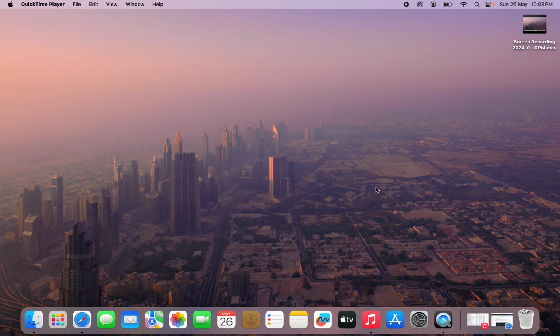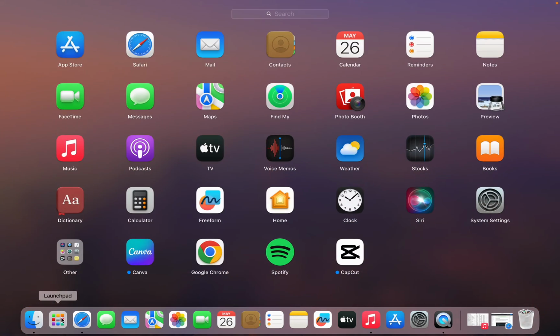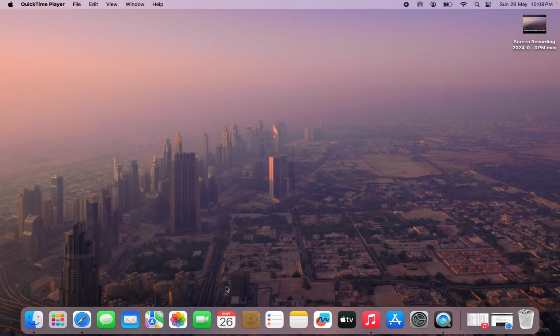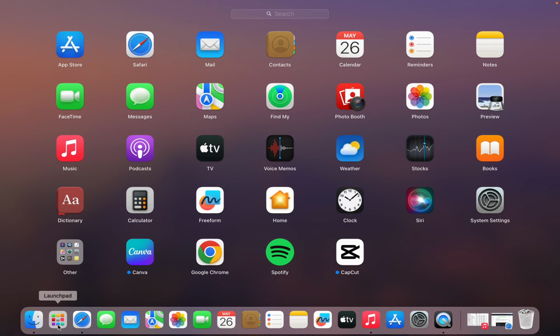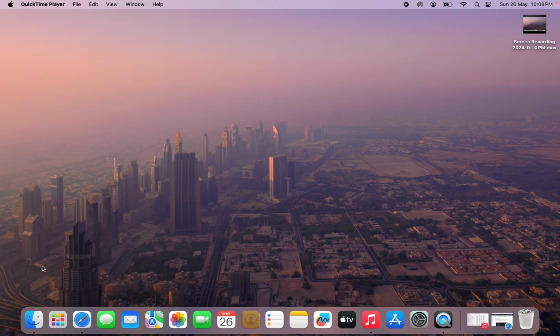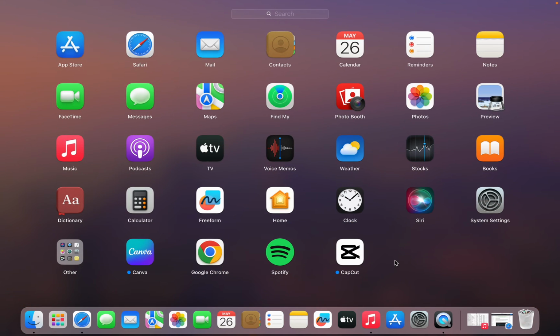Hey guys, so in today's video I'm going to show you how to add an app to Launchpad on MacBook. If you download any app from your App Store, it is going to automatically add it to your Launchpad. But there are some apps that you downloaded from your browser, maybe Safari or any other browser, and it's not going to show in your Launchpad. So some of it is going to show while some is not going to show. I downloaded VS Code from my Safari and I noticed that the app is not showing in my Launchpad.